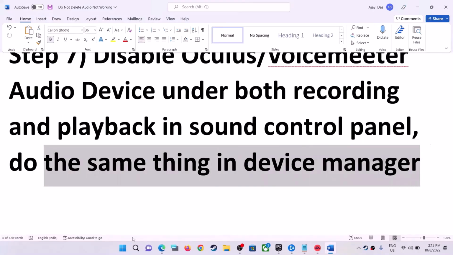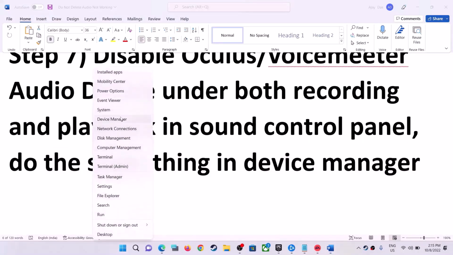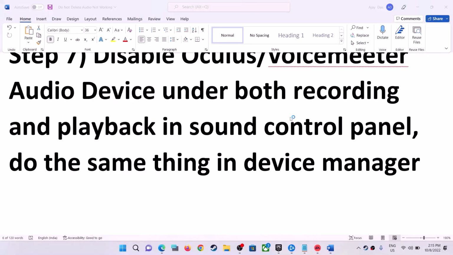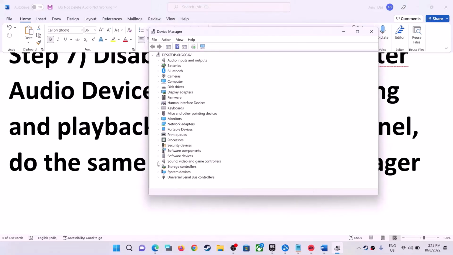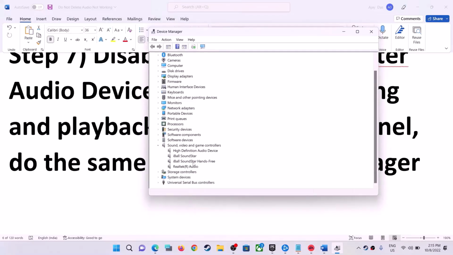Now do the same thing in device manager. So make a right click on the start menu and then click on device manager. Now expand sound, video and game controllers. Now over here, just disable all the USB devices which you're not using. So make sure that you have only the audio device which is running enabled, the rest you can disable. So if you find voicemeeter or Oculus over here, just make a right click and then click on disable. This is just an example. I don't have voicemeeter or Oculus over here.